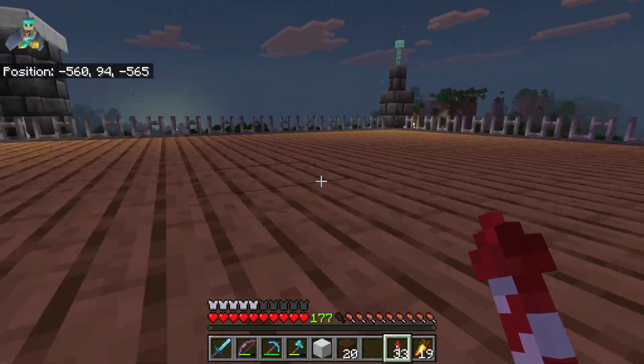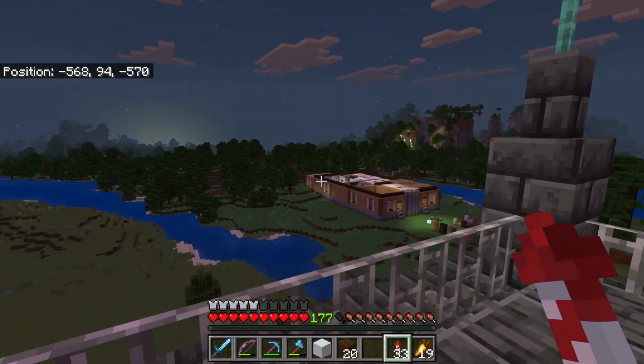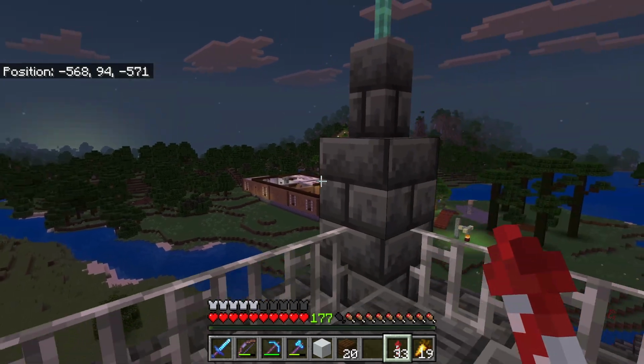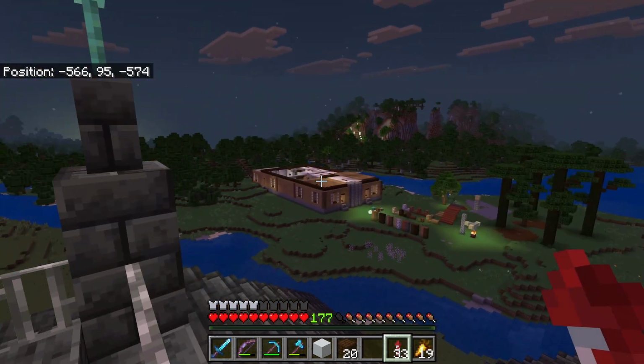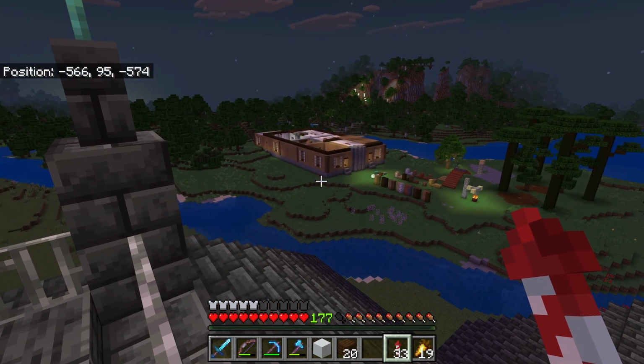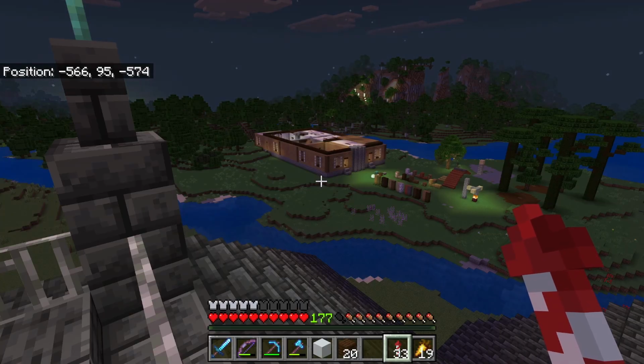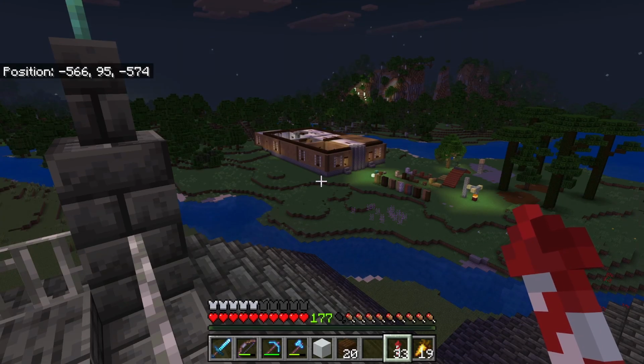So there's a very simple way to light up your home using redstone lamps and a button utilizing that copper bulb. I hope you enjoyed, and I hope you learned something.